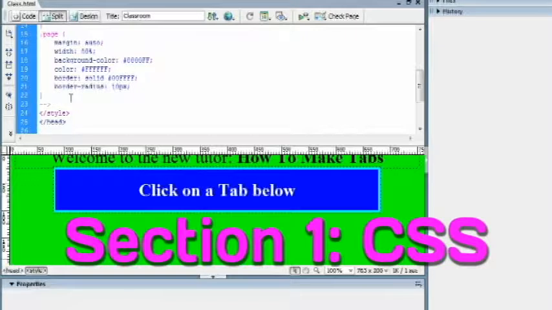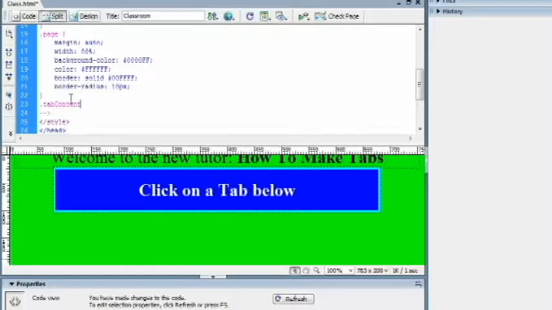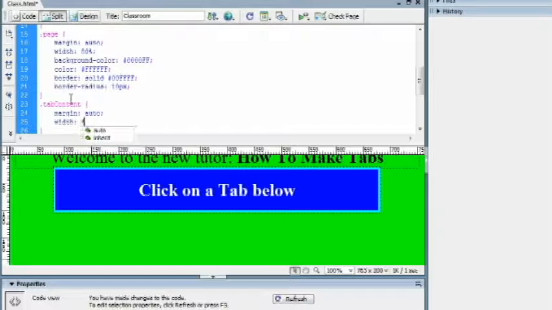Let's get to it. So first, we're gonna want to make a page for the tab. We're gonna make a class selector by making a period, and then we're gonna call it tab content. What we want is margin auto, so then it'll be put in the center. Width equals 80%.